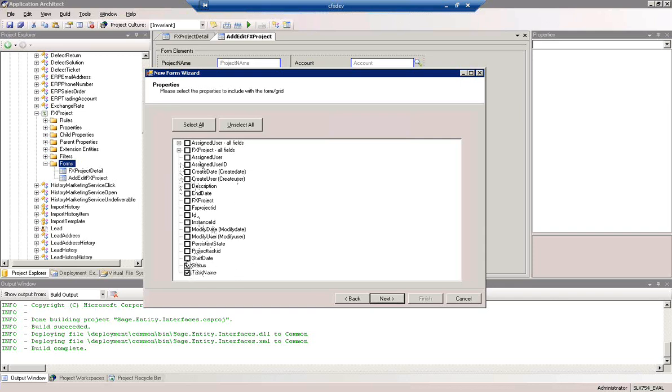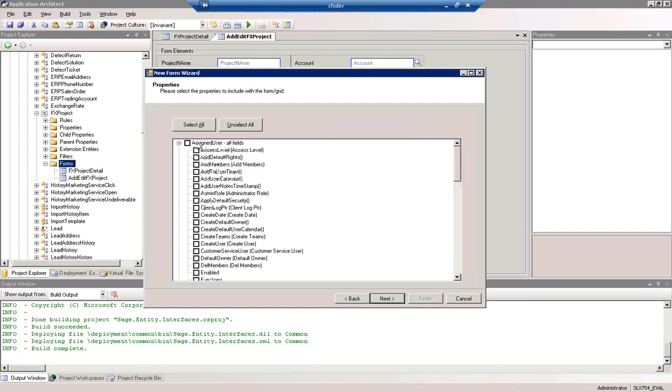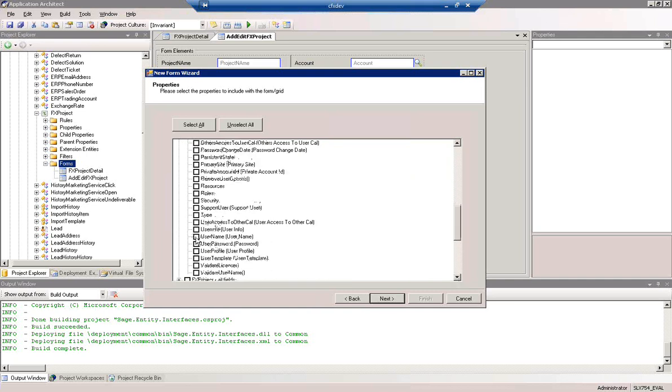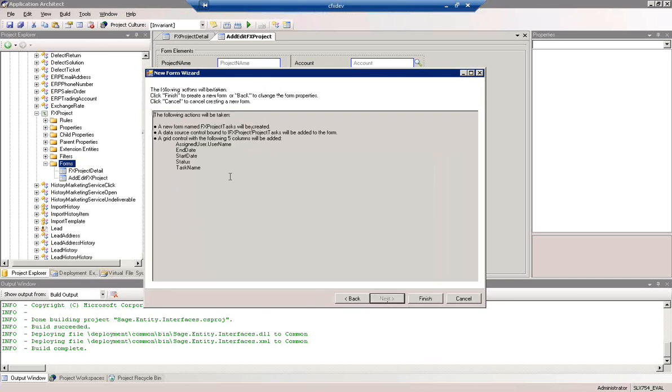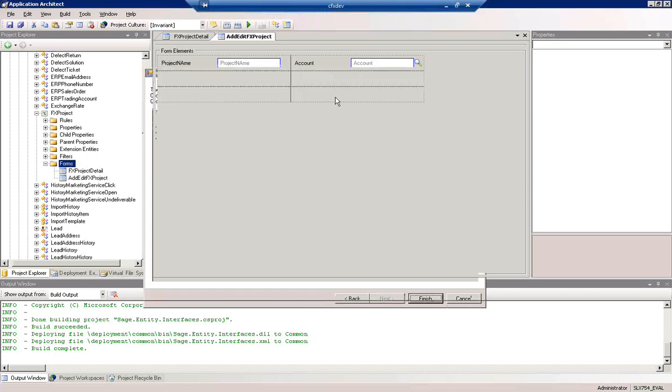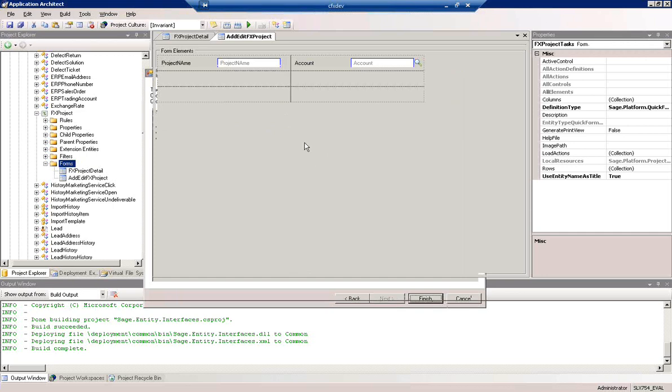So I'll go ahead and hit next, and we'll select the fields that we want to add to our grid. So we're going to do the task name and status, start date, end date. Oh, and the assigned user, in this case, I'm going to go ahead and drill down through the relationship and just grab the username. So it shows here that I'm adding the assigned user username, the end date, start date, status, and task name.